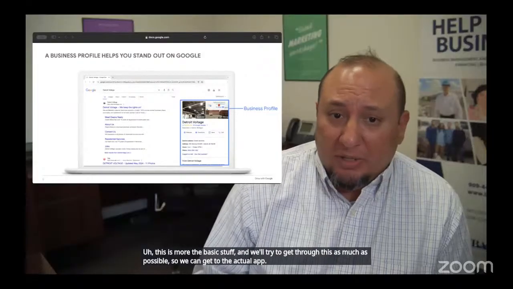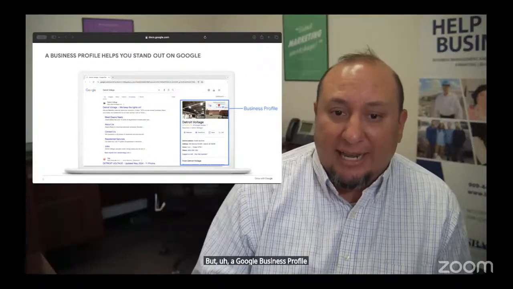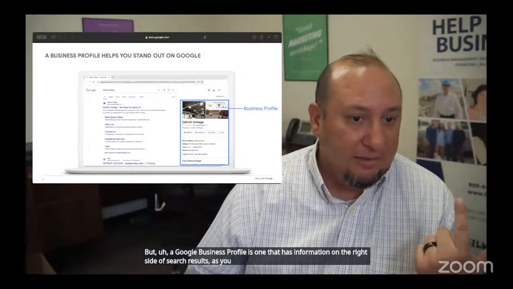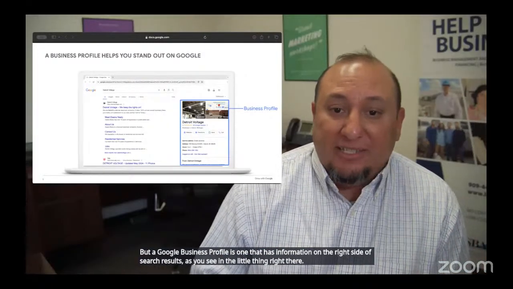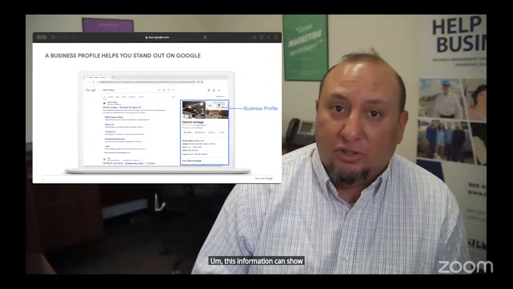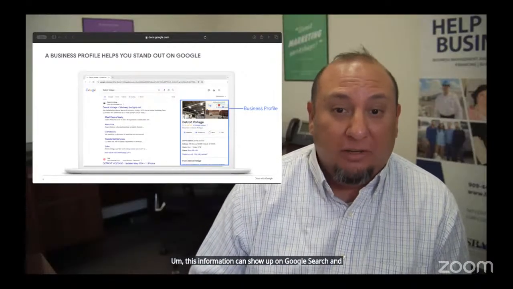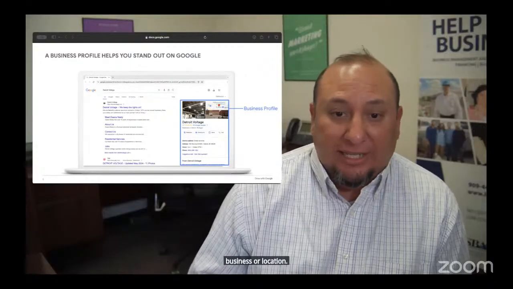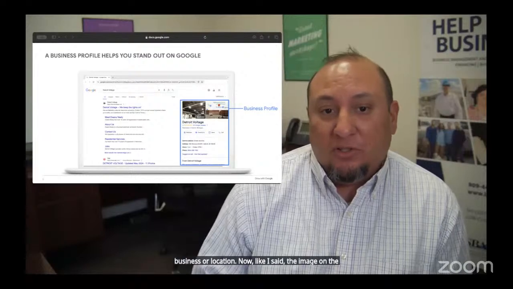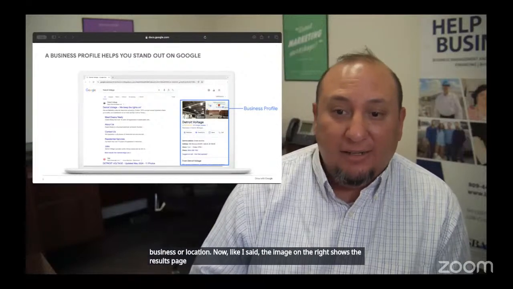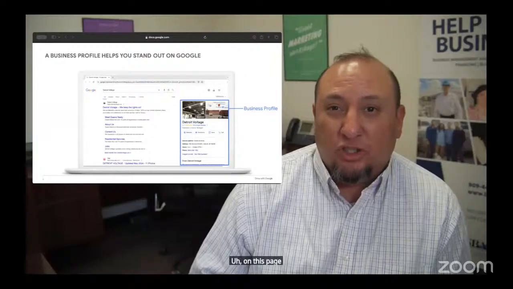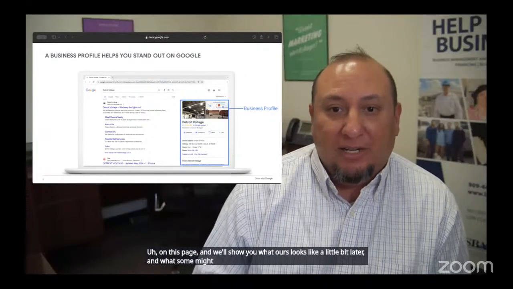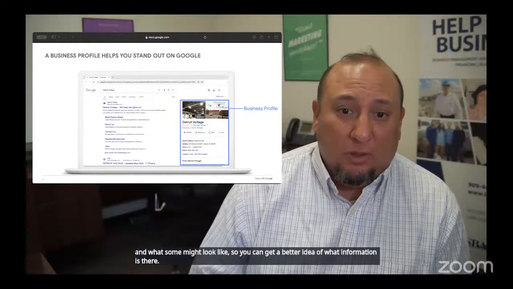But a Google Business Profile is one that has information on the right side of search results, as you see in the little thing right there. This information can show up on Google Search and on Google Maps if you're looking for a specific business or location. Now, like I said, the image on the right shows the results page, and it's highlighted on this page, and we'll show you what ours looks like a little bit later and what some might look like so you can get a better idea of what information is there that we're going to cover.